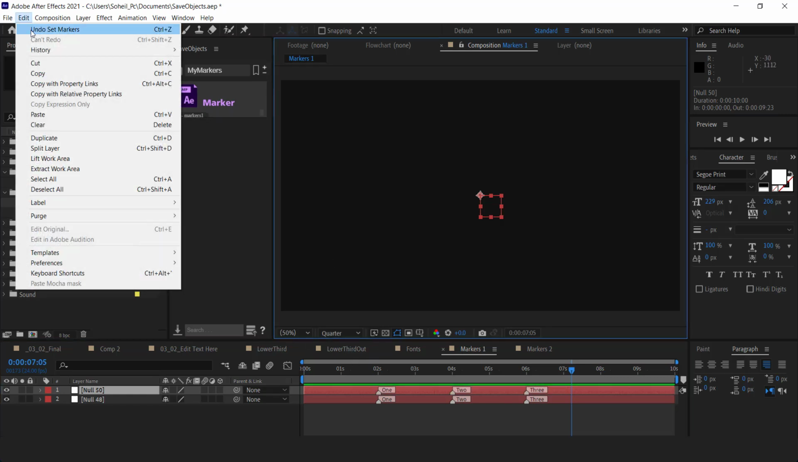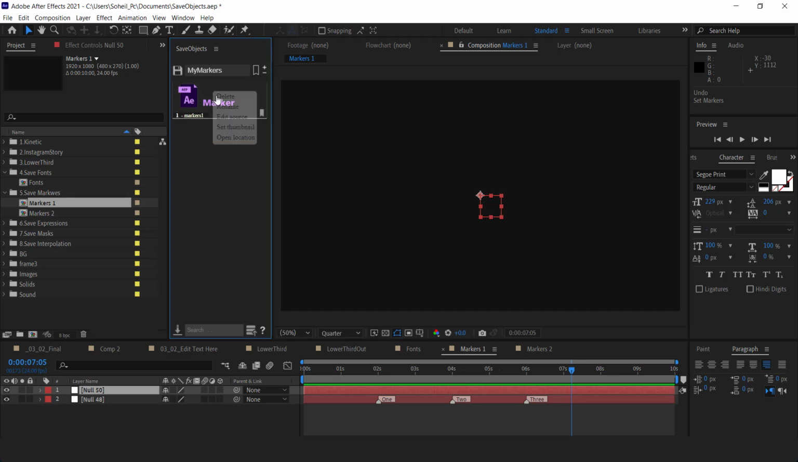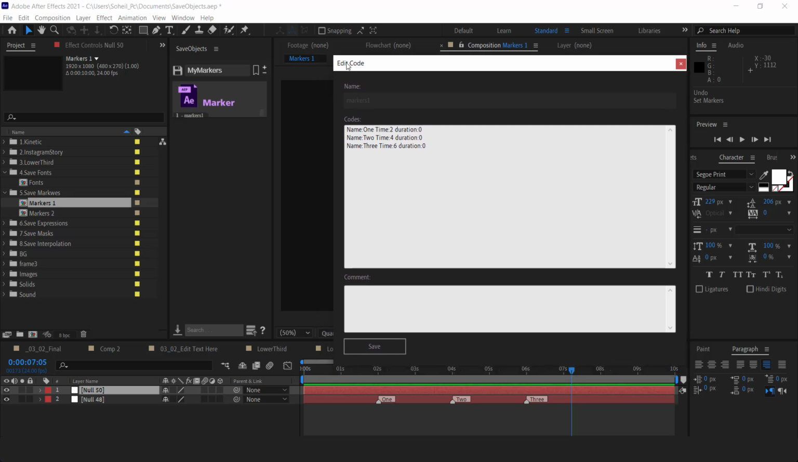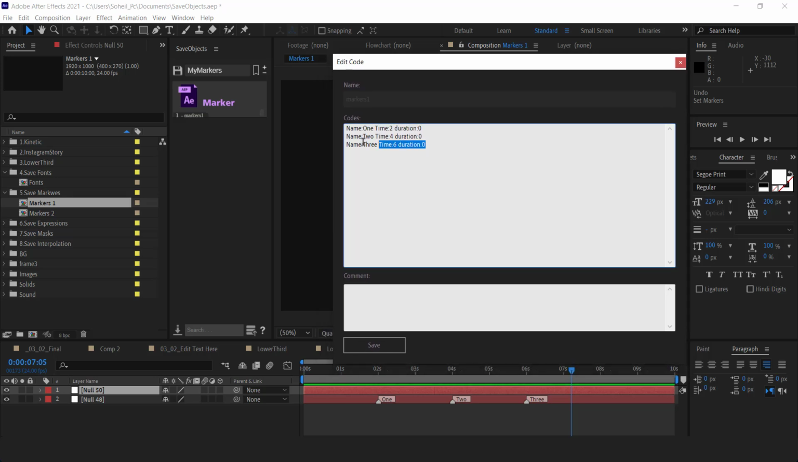Yes. I go undo and you can edit source to modify the markers. For example, name, time, duration and all property. You can add markers, for example, time 8 and name 4. And you can add comment and click save button and you can see the comment on tooltip text, and when you click it, the markers will be added on the selected layers.